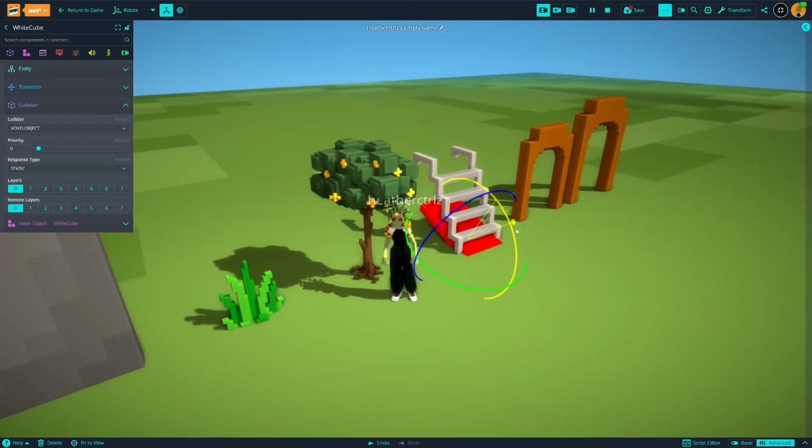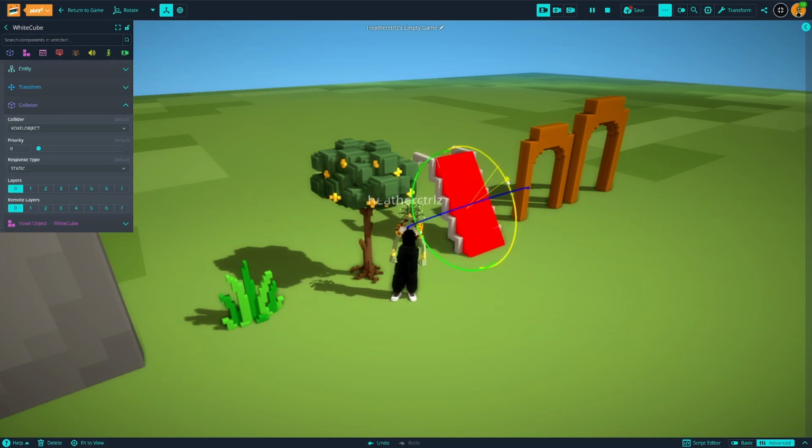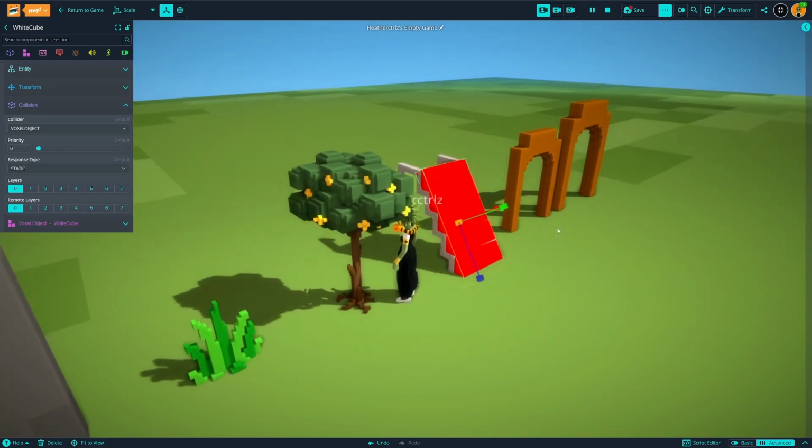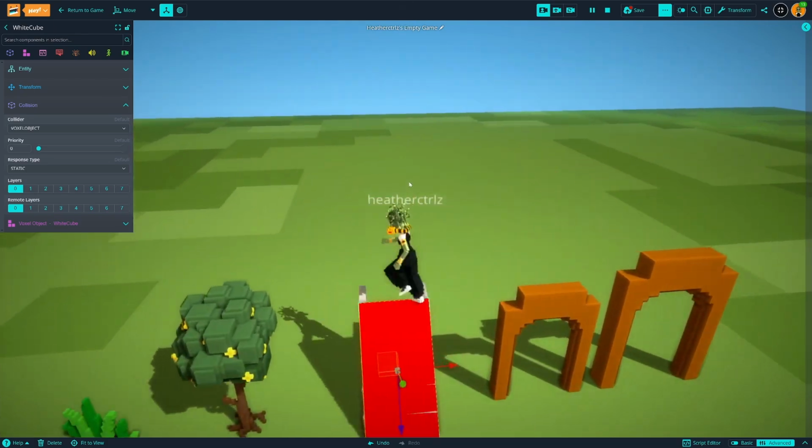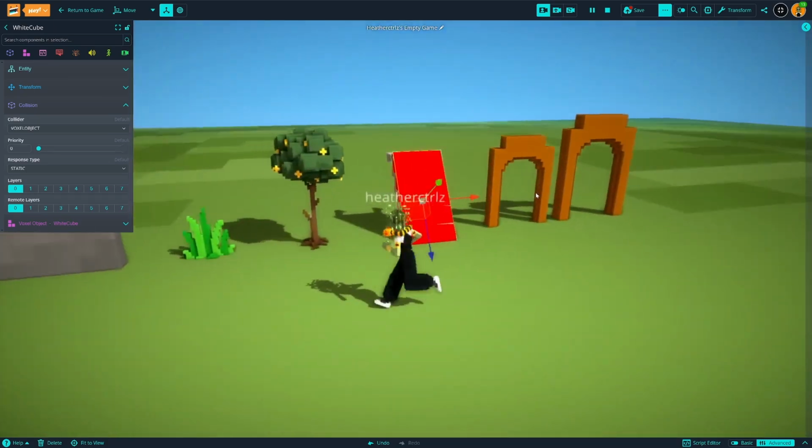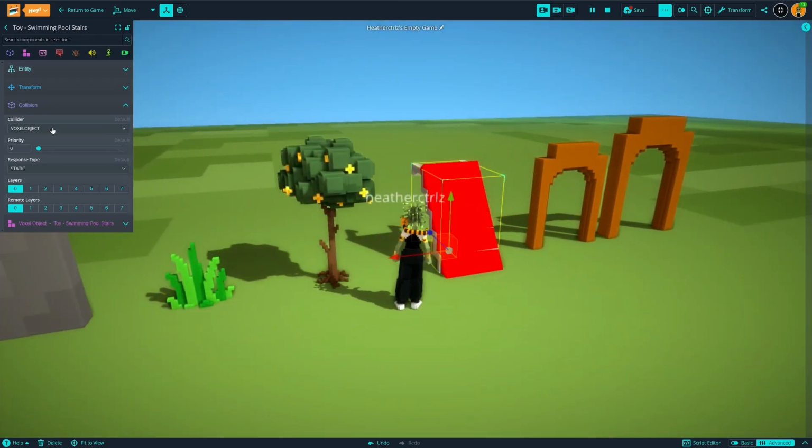This is just a very small white cube that I've rescaled. The staircase is still a little steep, but you can see now I can run on there. So let's just shut off the collision on the original stairs. Okay, so I'm going to set that one to none.